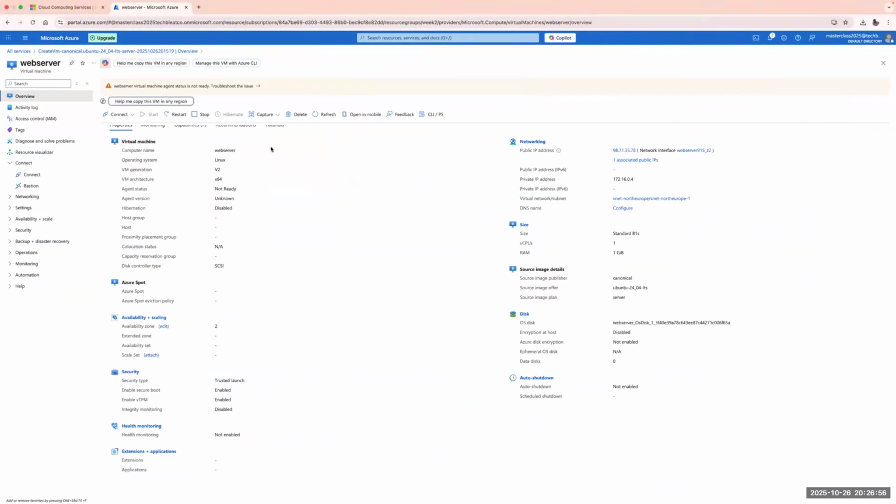So we have this machine created. We are going to connect to it, but not using the console. We're going to connect directly. How do we do that? This is the IP address, right?